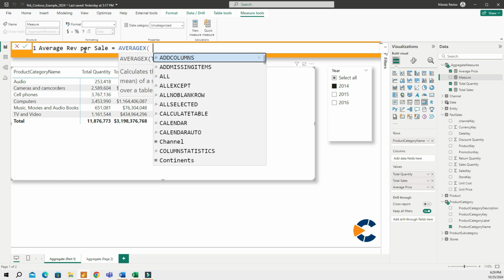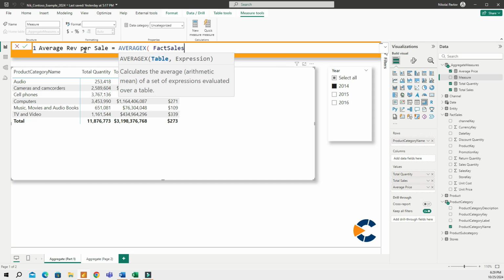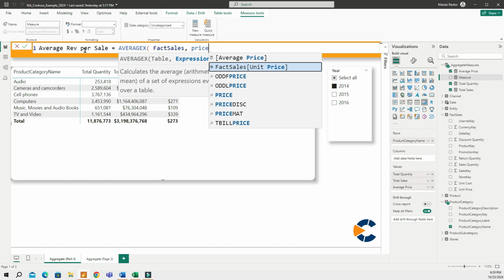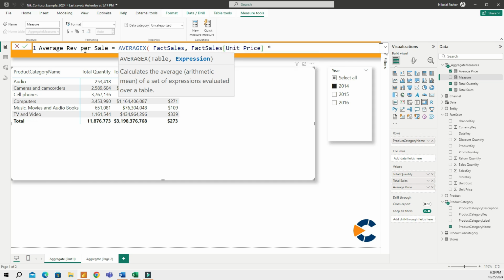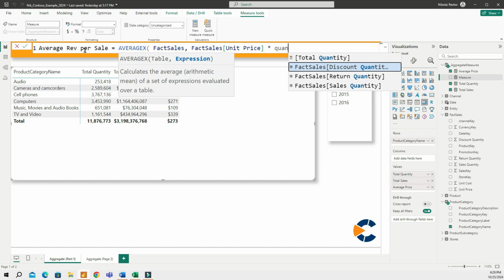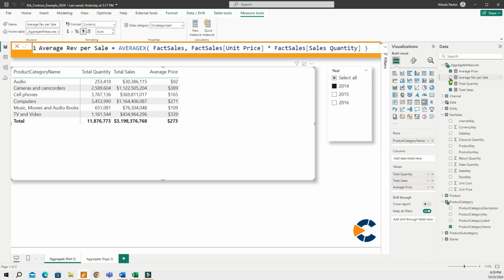Again, we're going to show the table. So that's fact sales table. And the expression is similar to SUMX. We will be multiplying price, unit price, multiplied by quantity. And so when we do that, add this to my table, format the measure properly with 0 decimals. Okay, and so this code will calculate the revenue for each sale and then calculate the average of these revenues across all sales. In our example, we have calculated the average revenue per product.